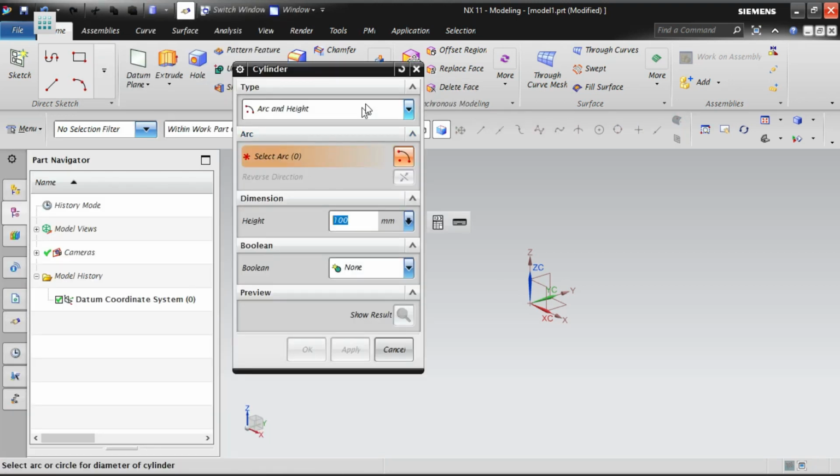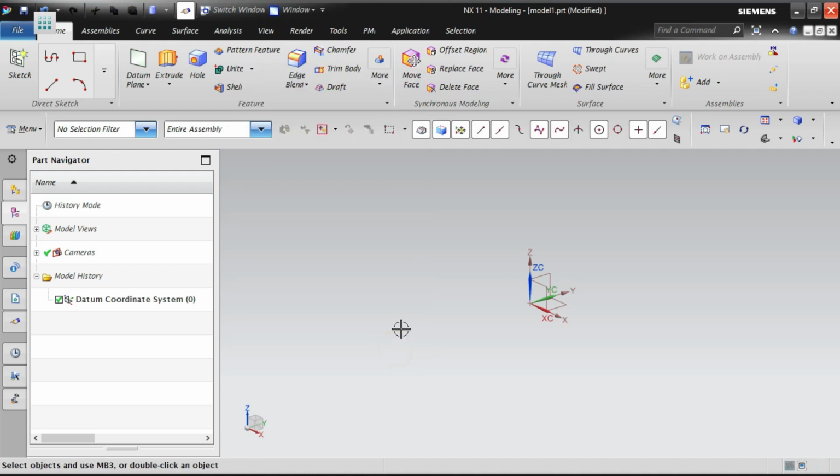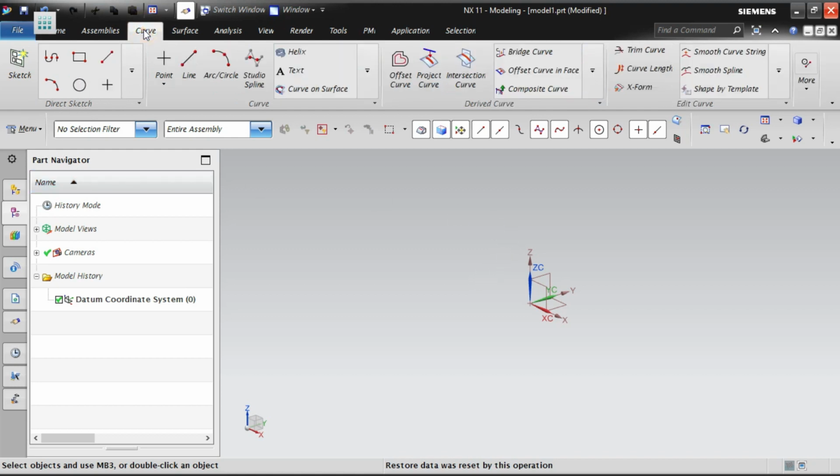Okay. For the cylinder arc and height option, you need a circle or any arc, so that you are able to create your cylinder. Before we go into this option, we should have a circle, otherwise we cannot use this option. So what I am going to do is introduce a new option called circle for you. I'm not creating it through the sketch option. Here I'm using an associative circle.